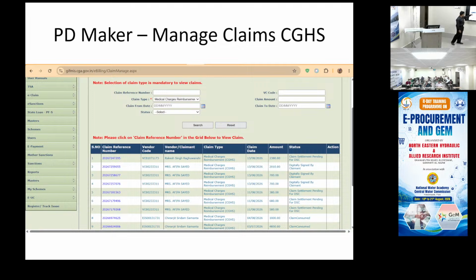क्लेम सेटलमेंट पेंडिंग फॉर DSC, डिजिटली साइंड बाय क्लेमेंट, ये अलग अलग स्टेटस है. So digitally signed by claimant means it is the first instance that it has come to the accounts office. मतलब claimant से अभी आया है. So we will take a look at this particular bill. It has been digitally signed by claimant and it has come first into the accounts office.